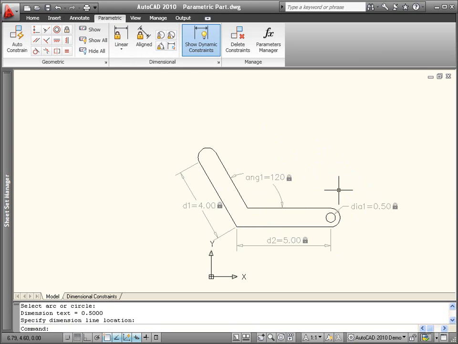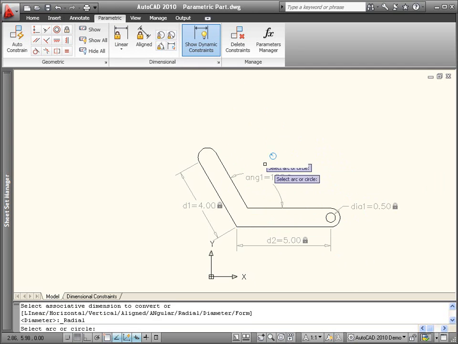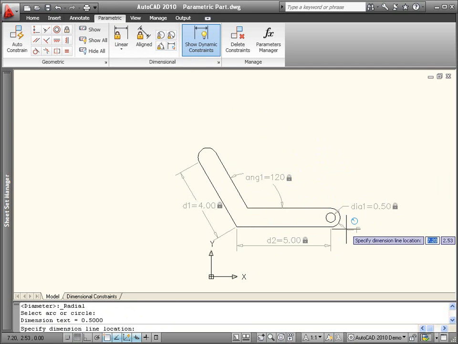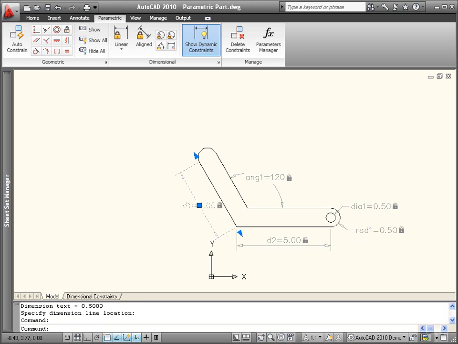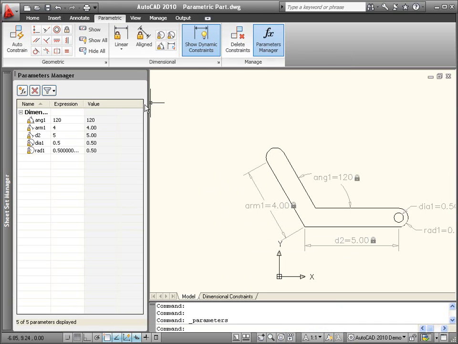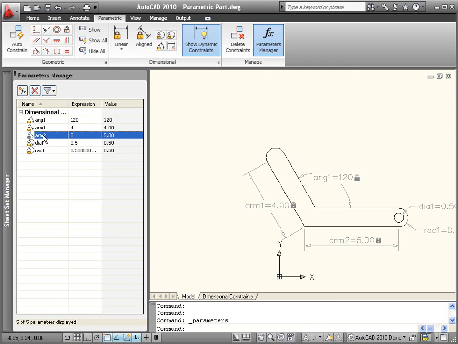The dimensional constraints are displayed with default names such as D1, D2, or Rad1, Rad2, but you can provide more meaningful names as you create the dimensional constraints or at any time. View and modify the dimensional parameters in place or using the Parameters Manager. For example, I'll rename D2 to Arm2 and DIA1 to Bolt Hole.